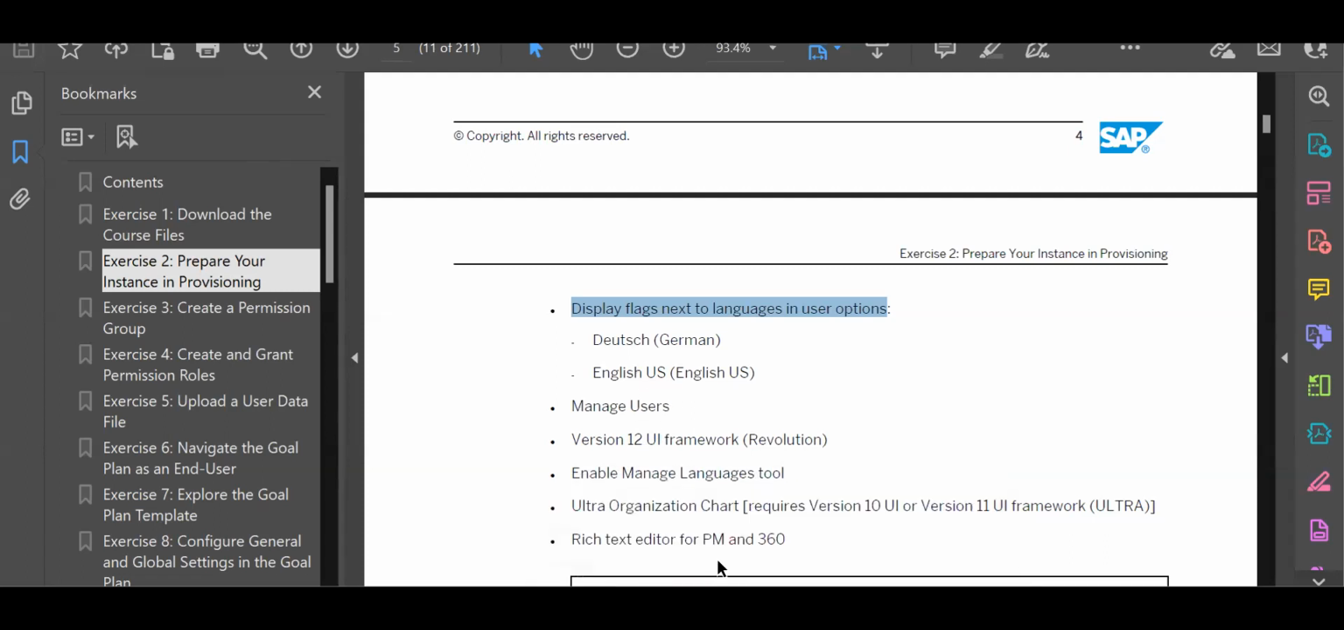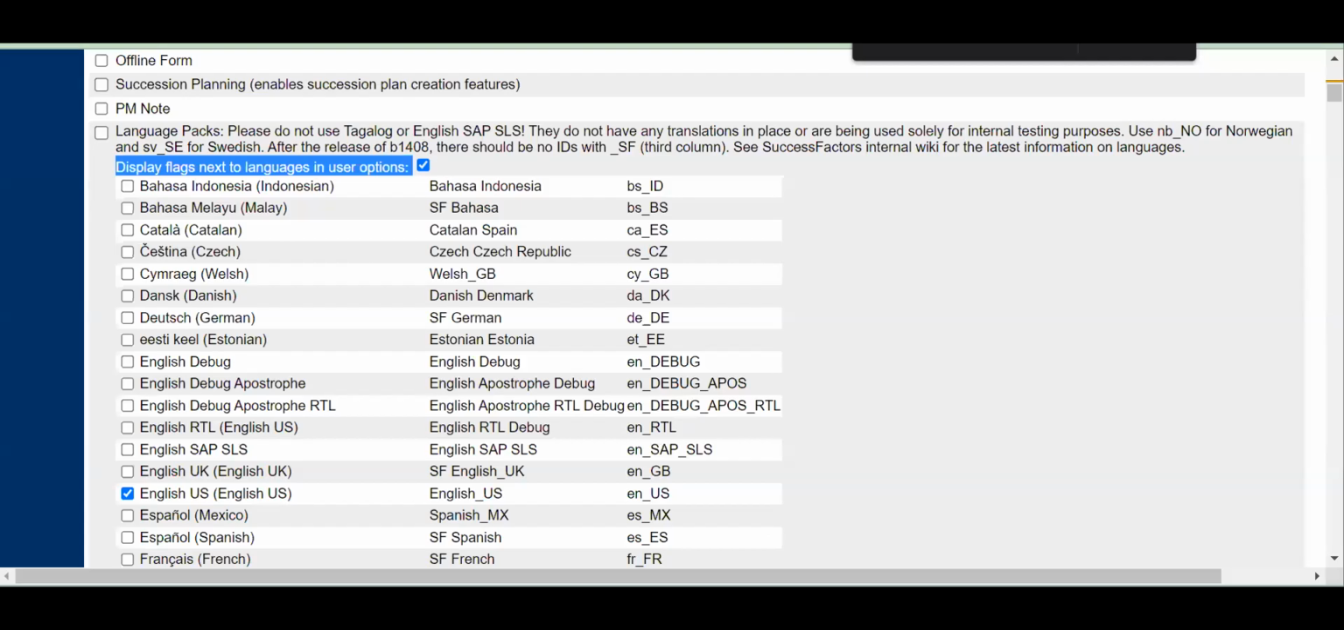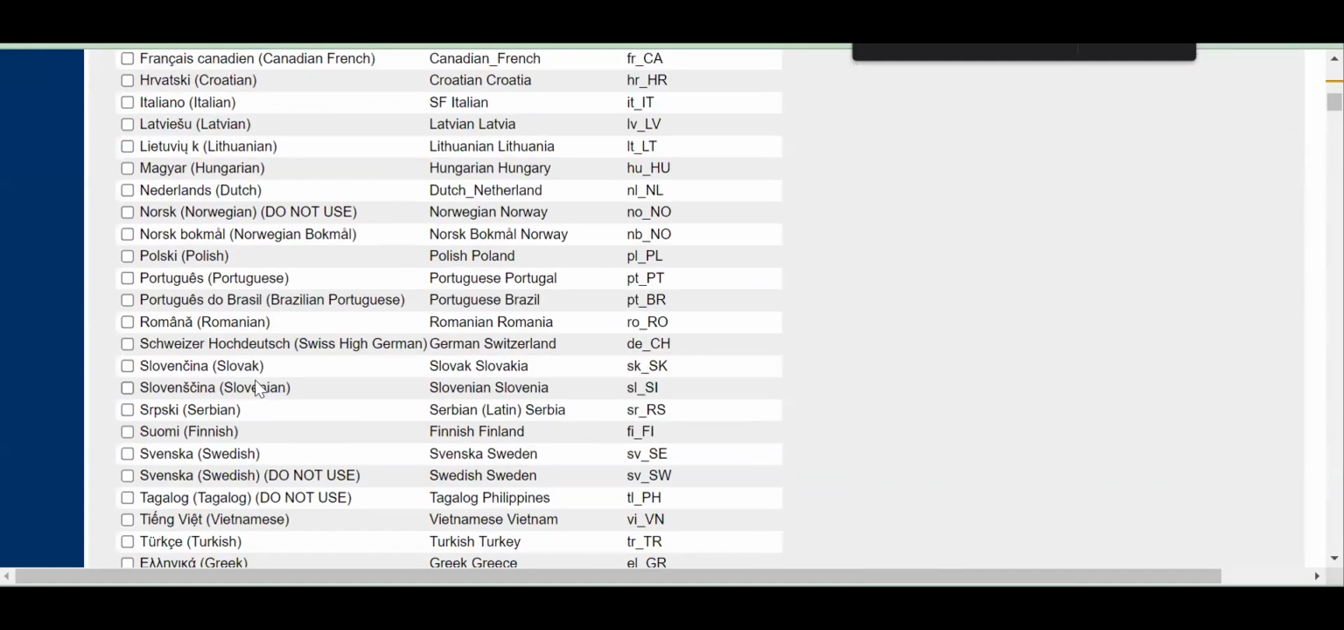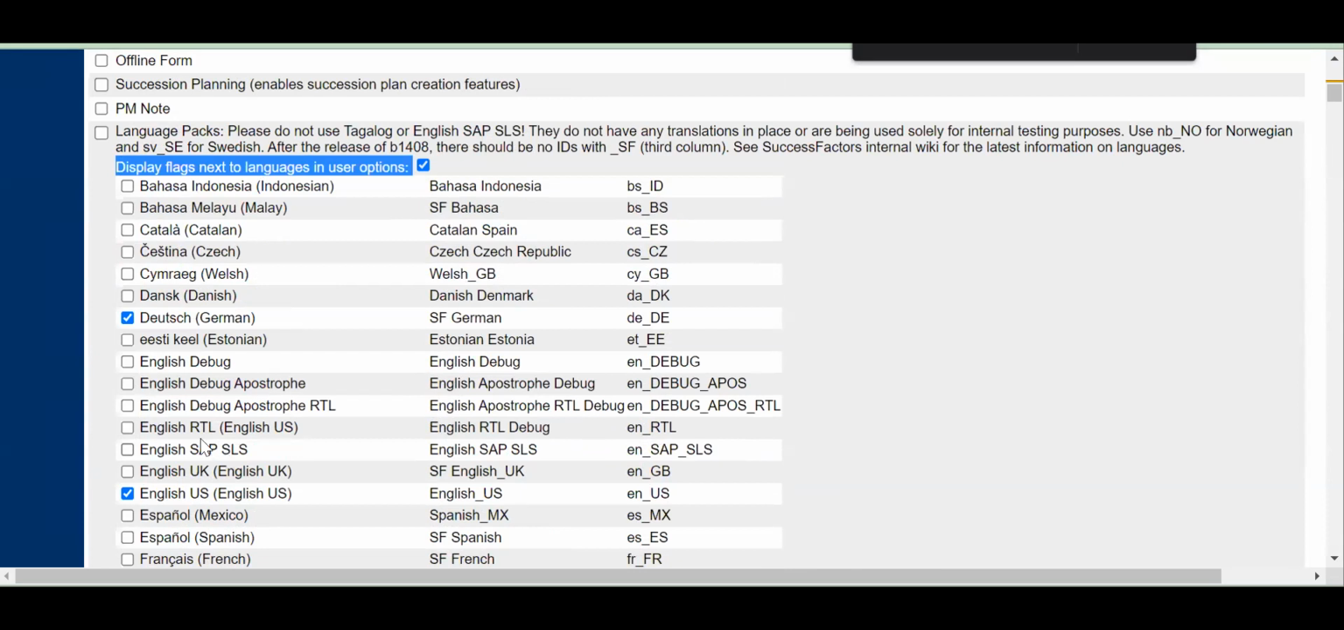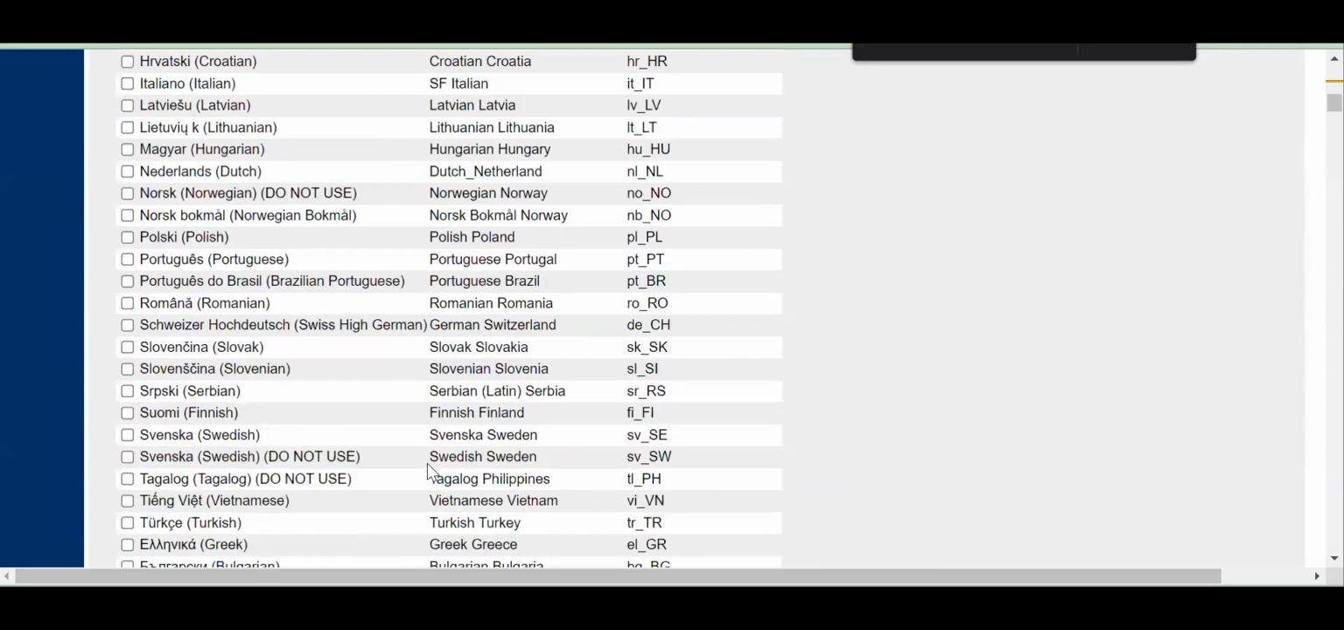Now let's say I will be doing the same thing for Germany, and for me also Hindi. Hindi also, let me enable it. And as usual, German and UK English or US English. These four languages for now I'm activating, right?